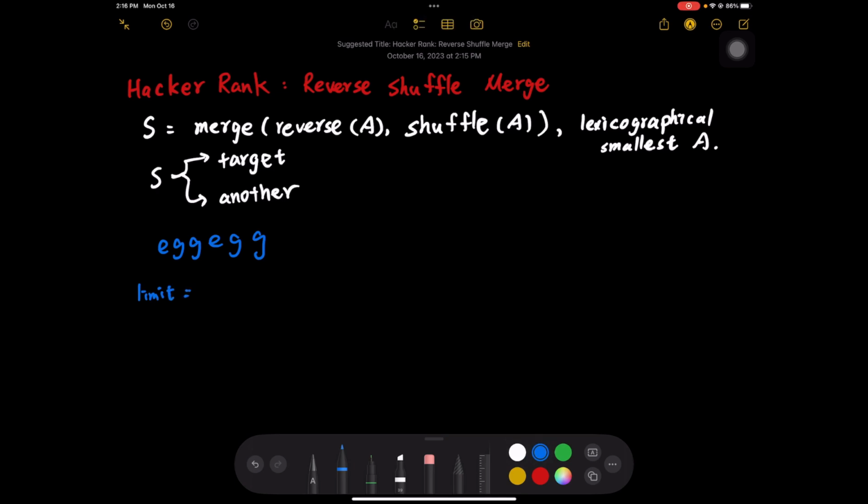That means for each character in the target string and the other string, it can have at most this limit of frequency. So in the limit we have E of 1 and G of 2. That comes from the overall having 2 E's. For each string we divide the 2 E's by 2, so we have just 1 E and 2 G's. So this is the limit dictionary, and we want to have a target dictionary. Now they are all 0, right? Because we haven't put any character in the target. And the other is also 0.